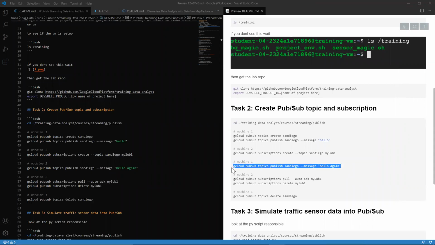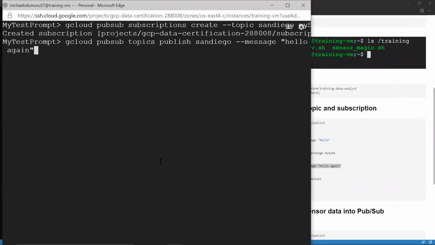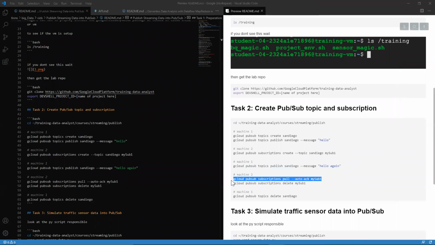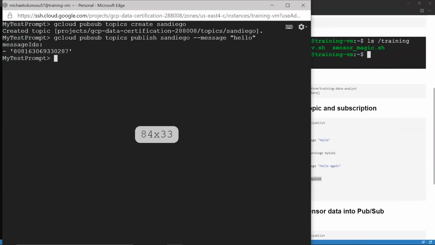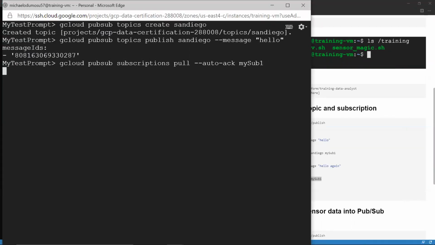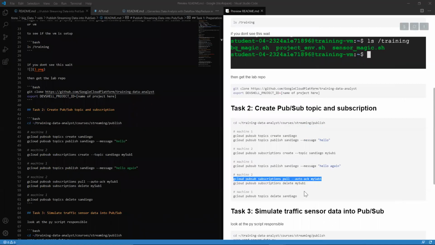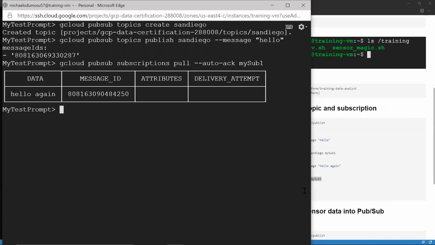Now in machine one, we want to send in new data. We want to send in a local message. And in machine two, what we want to do is see if our subscription got that message, and it looks like it did. So that's how we do it. It's just a simple way of doing it in the VM.